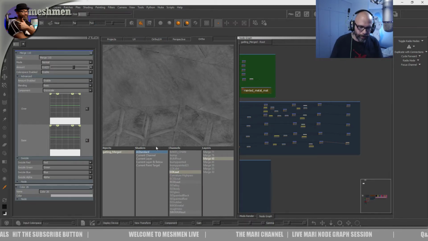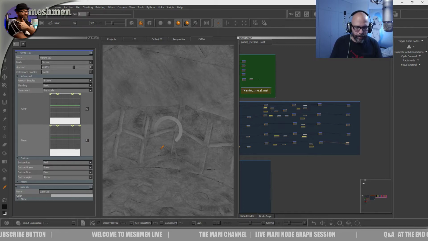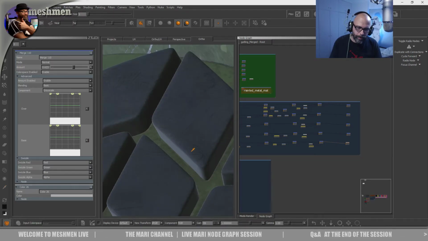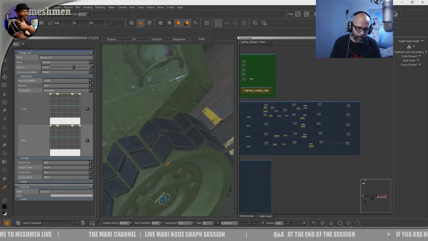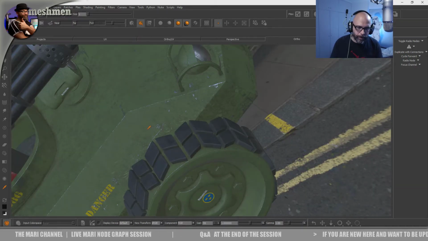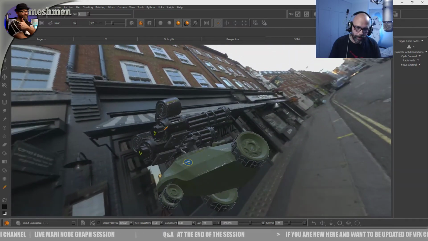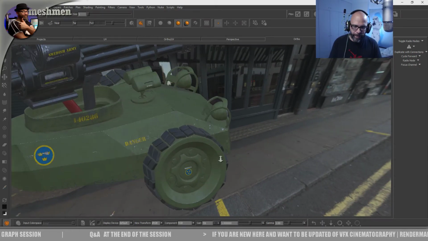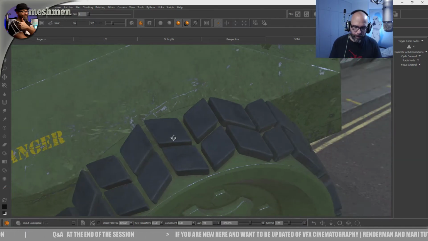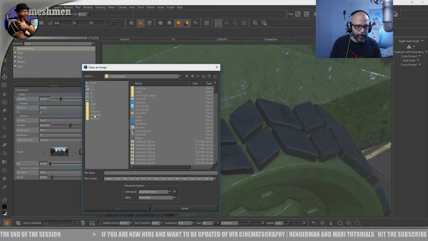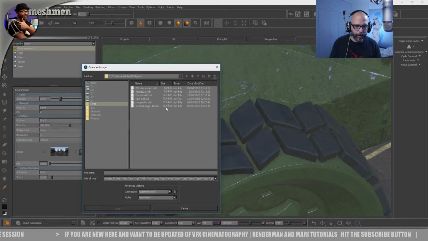So I'm gonna try and start to hook up the displacement now for the tire. Let's take another light here, so we have something more contrasty to see the effect of this. Okay, so environment, I want this one.